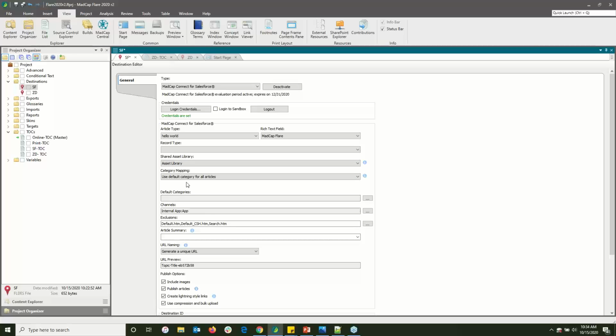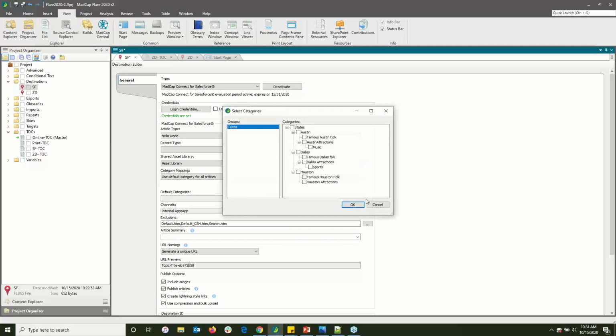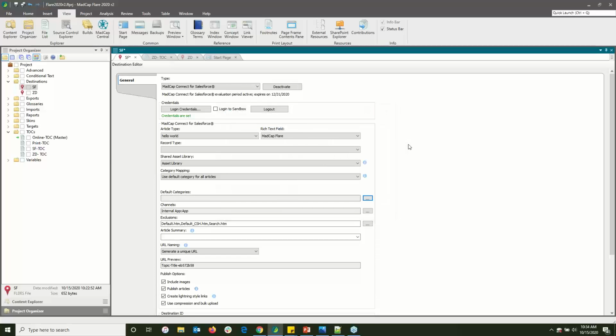There's also new category mapping options. So before, all the topics had to publish into the categories defined here under the default categories field. So the categories that we selected here, all of our topics would publish using those categories. If you want to publish individual topics to specific categories, you had to do this on different instances with different publishing destinations representing each category, or you had to assign all those categories once you publish in Salesforce. But we changed that a little bit.